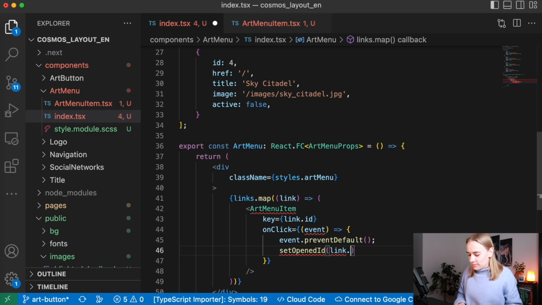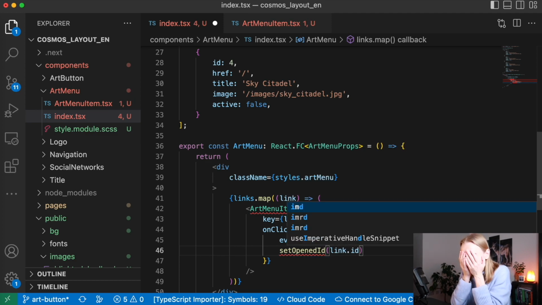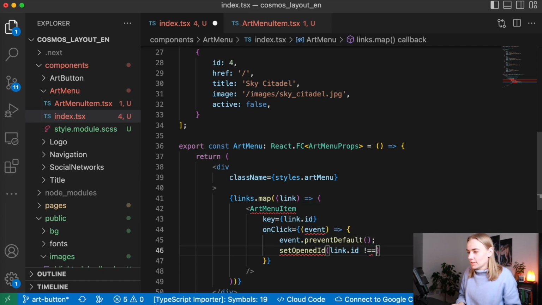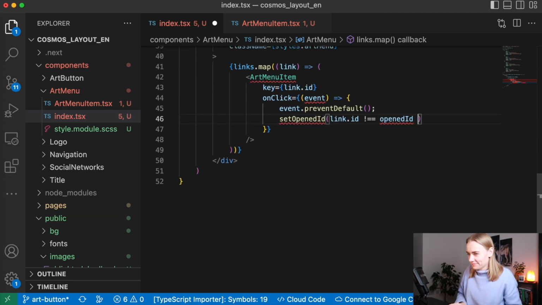So link hide. Everything's okay. Not equal is open at ID, and link ID 0.